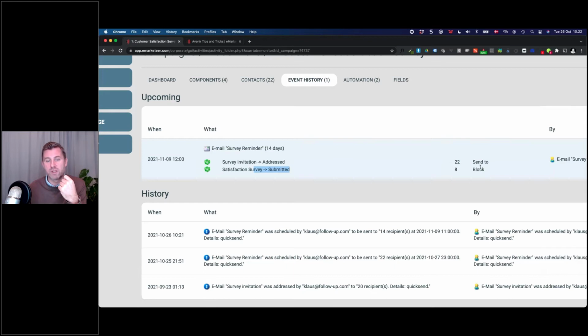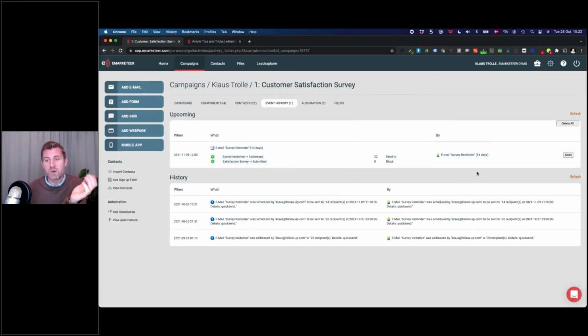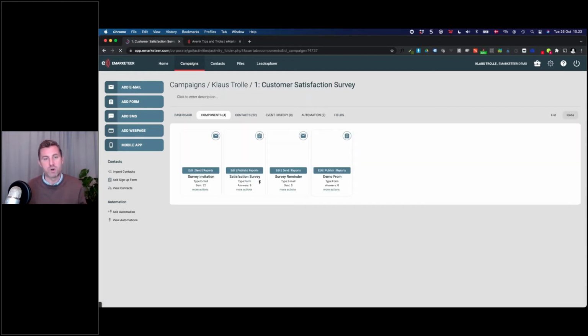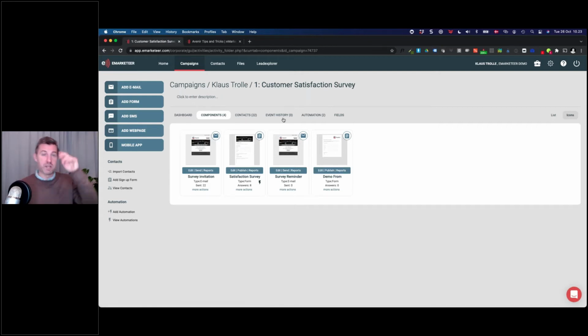It says block over here. So that's my recipe for my reminder. That's great. But if I wanted to cancel it, I can just click abort, and then the scheduled reminder will be deleted from the event history page here. Then I can go back and set another reminder or whatever it is I want to do. But I just wanted to highlight that the event history tab is where you can abort or cancel future send outs that you've scheduled.